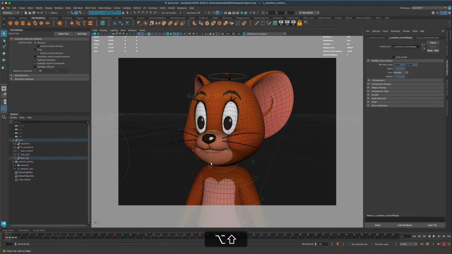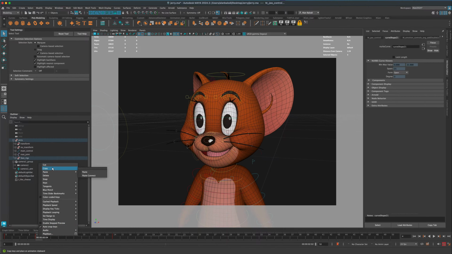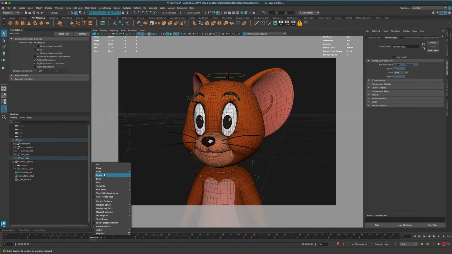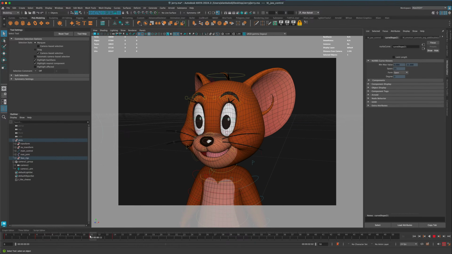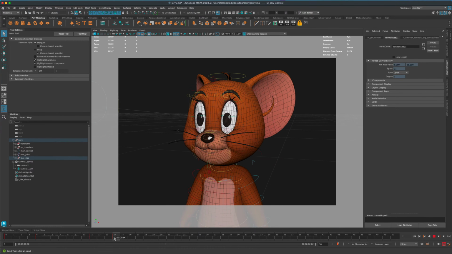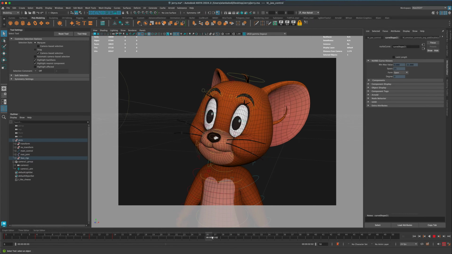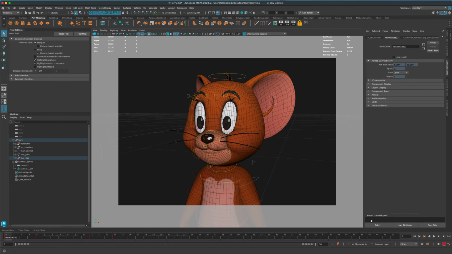Well, let me select these once again. I'm going to go to 4 and copy this. Then let's go to 11 and paste these in, right? So from 4 to 11, it's just staying open and then it closes to go to 14. So he's getting ready to say, I like cheese. All right, let's check it out.